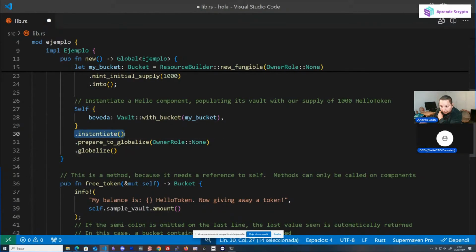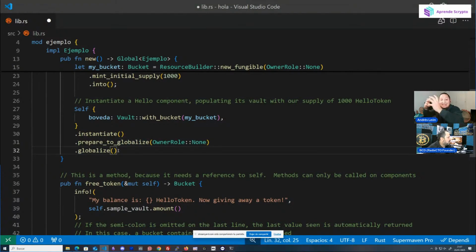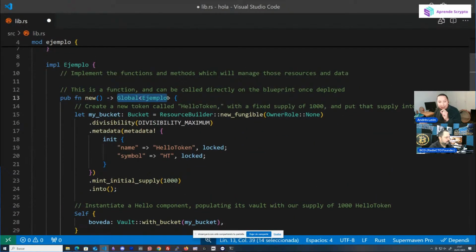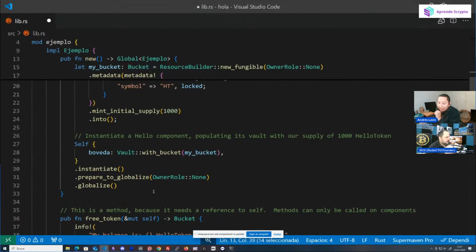What we do is we instantiate, and we prepare to globalize. Globalize means preparing the entire component so that it can be transferred and executed correctly within the virtual machine, in this case, within the Radix engine. And among other things, it has to do with permissions and another series of things that we are going to put here. What it does is give us an address back, if you all realize it.